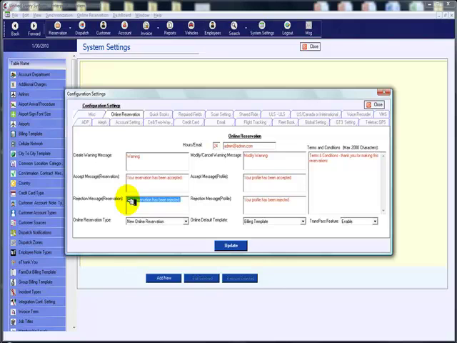Rejection message for a reservation. So you have two choices when a reservation comes in, accept or reject. If you reject it for reasons of not having correct data, or just for whatever reasons you choose, this message will go back to them. And the same thing if someone's trying to create a profile and you reject that profile, that message will go back.